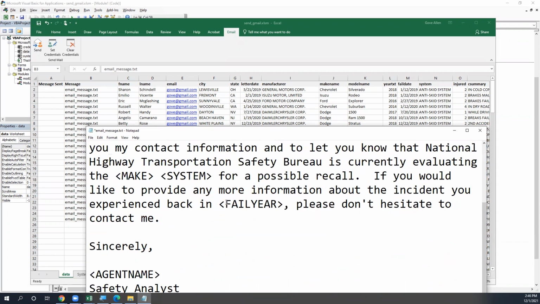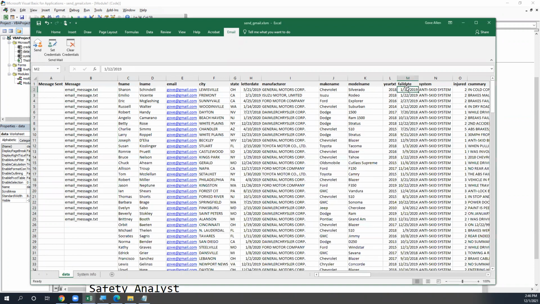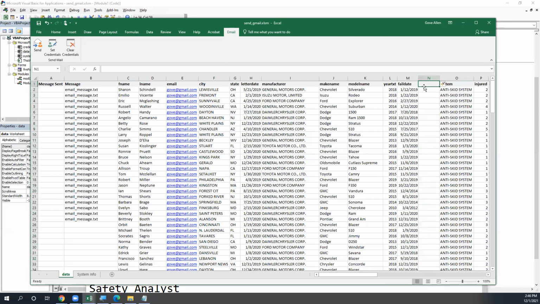Fail year. Now this one's interesting because we have the year that the failure happened. We have a fail date, but we don't have a fail year. So I'm going to insert a column here. I'm going to call this fail year. And we could do this conversion in our code. I'm going to do it out here because I would like what we're writing today to be a general purpose tool. As long as whatever data we put on our data sheet, as long as the names of the columns match up to my parameters, I just want to be able to fill them in and run.